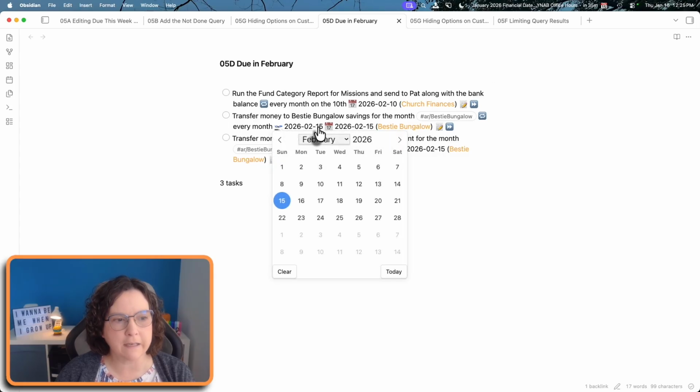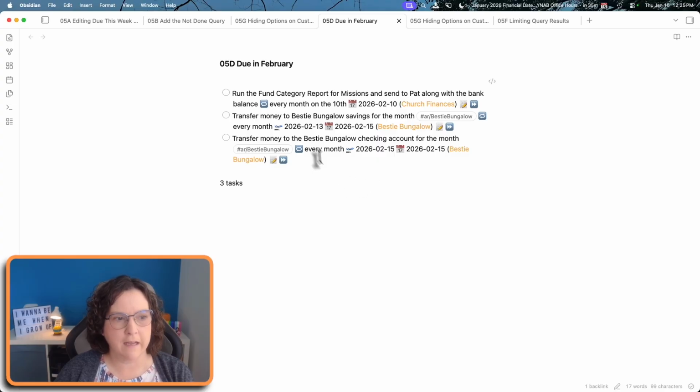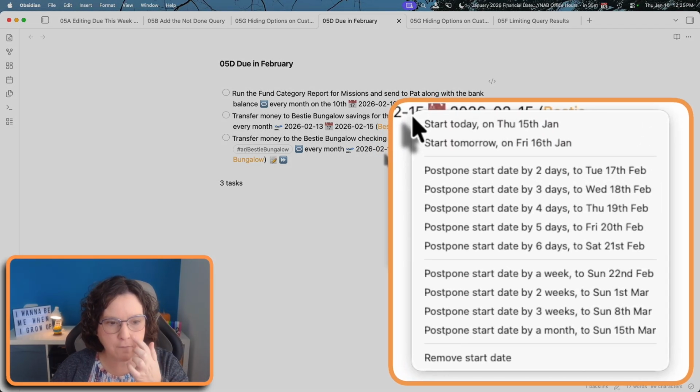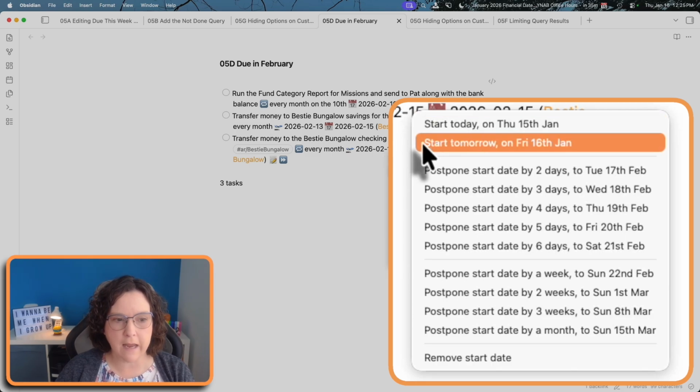If I click this date, then a little calendar pops up and I can choose the new date, which is February 13th. I'm moving that start date backwards 2 days. So that edited that first task. But let's look at it for this second task. It also needs to be edited. If I right click this, notice that I have options to start it today, start it tomorrow.